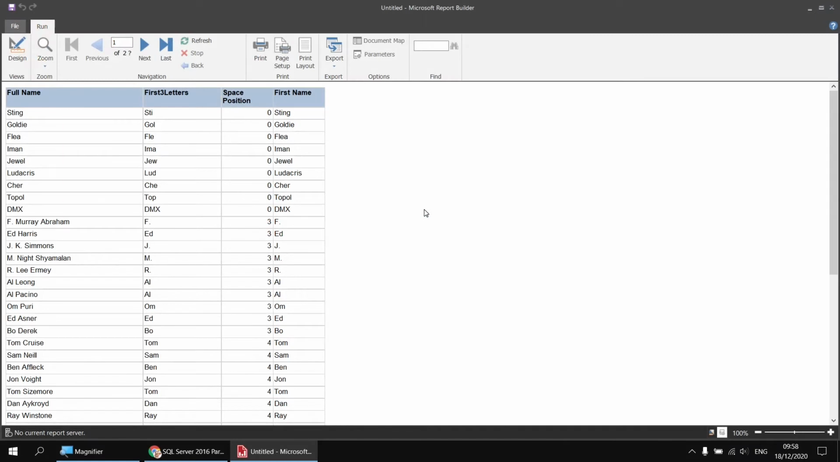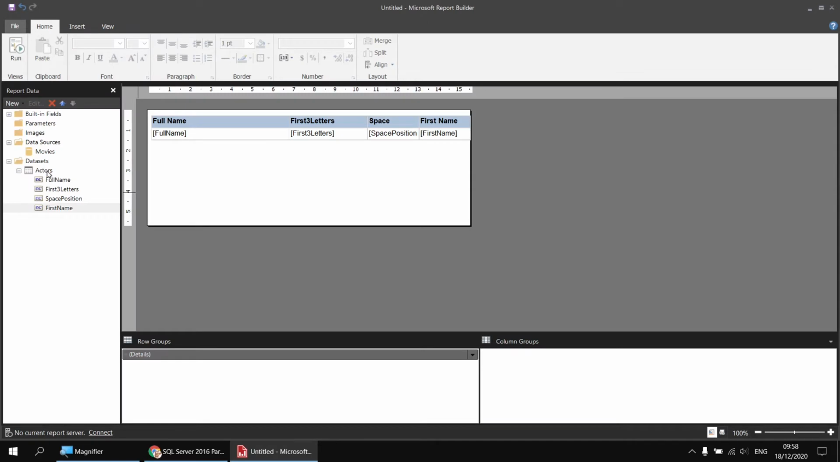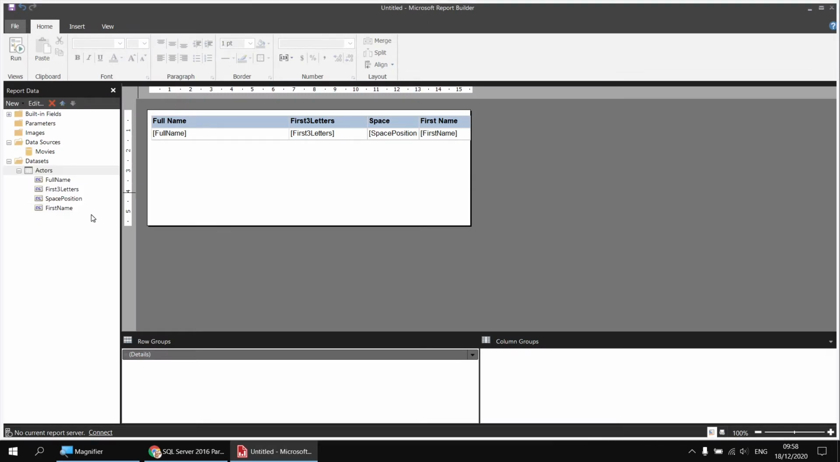Now, everything we've done here in Visual Basic in Report Builder, we could have also done in the underlying SQL statement of our query. So just to demonstrate how that would work, let's head back to the design view, and I'm going to right click my actors dataset and choose dataset properties this time.